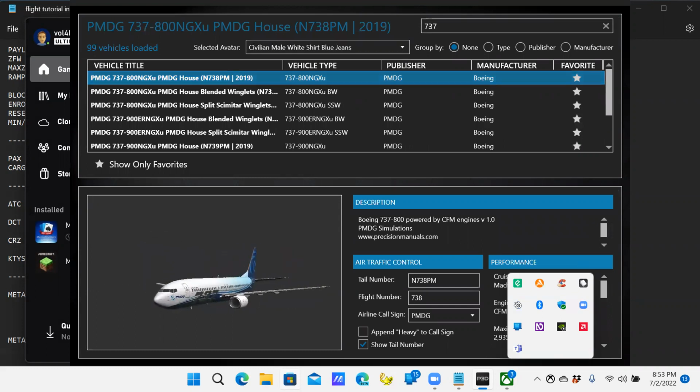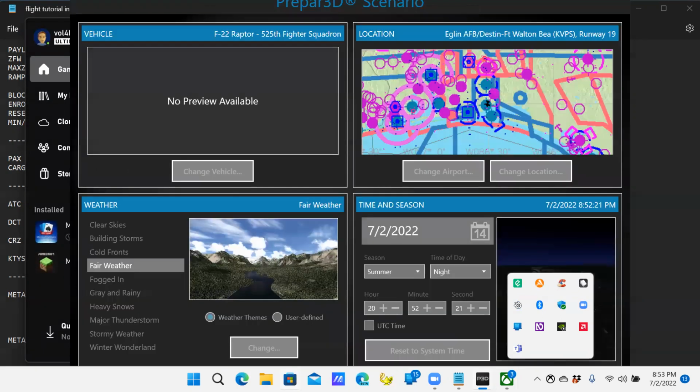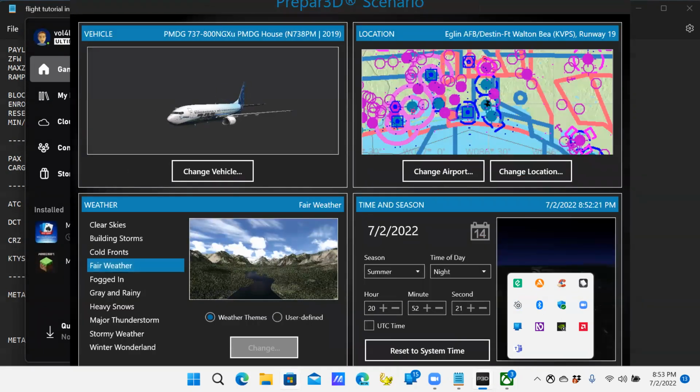Combo box. Click to select a vehicle. PMDG 737-800 NG. And that will do just fine. That will do just fine. There's a 737-9, which we can select. But again, this isn't really relevant at this point.